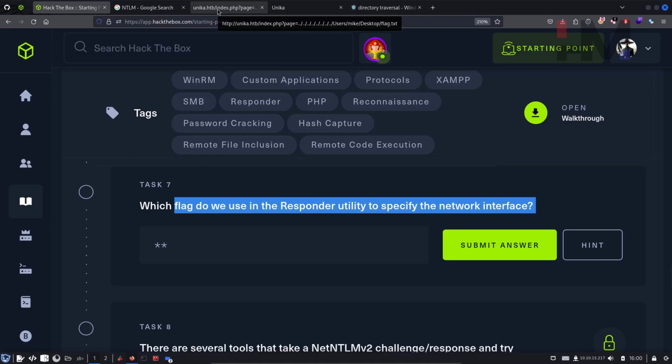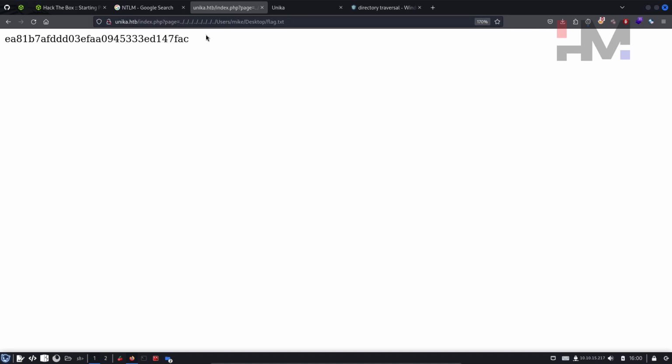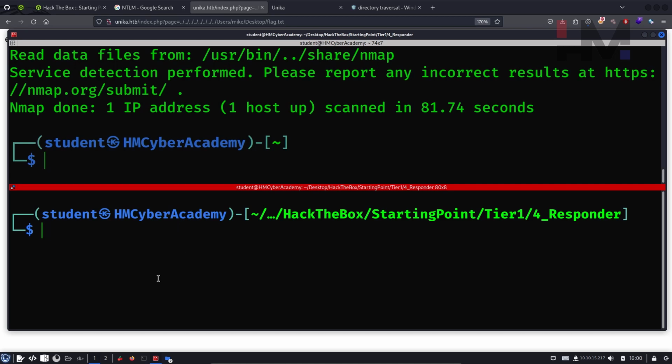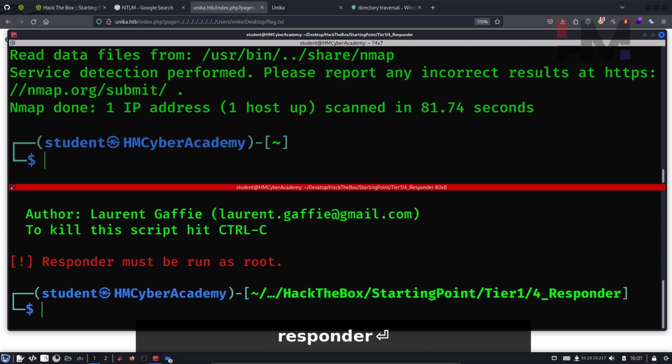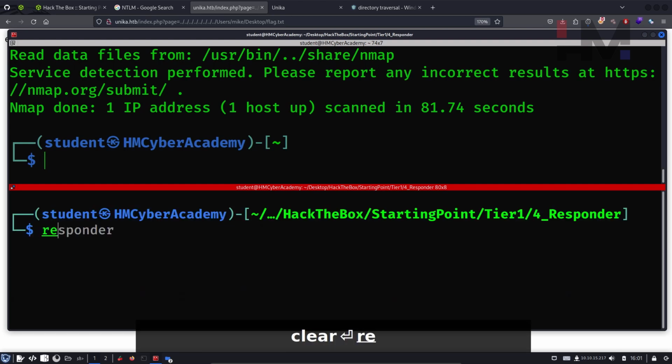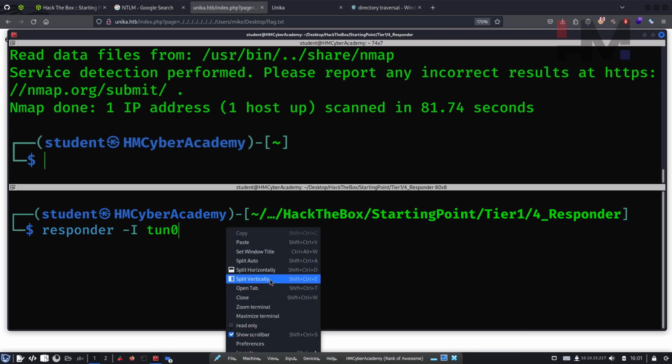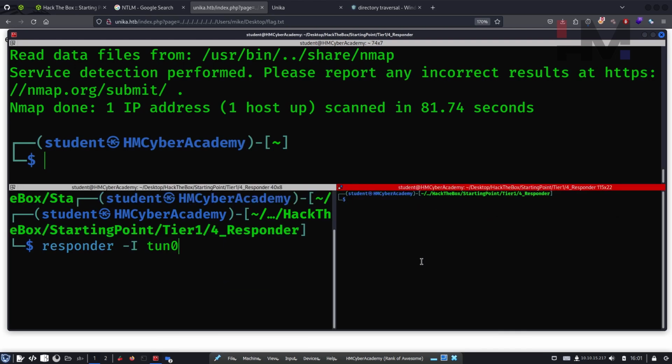Okay, so if you know the location, you can just go with it, or else you just have to use some tools like responder. This responder tool is going to capture the NTLM hashes that are transferring through the network. If you don't have responder, you just say responder and hit enter. This should actually install the responder. If you have already installed the responder, you just say responder -I tun0.